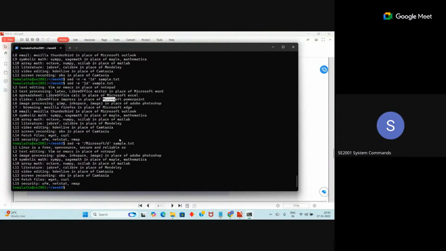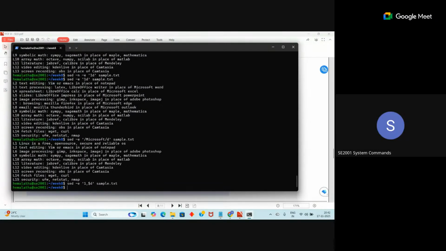Suppose you want to delete the entire file with the D option. In that case, you can simply say first line to the last line. To specify the last line, we have the symbol $. So remove all the lines starting from the first line till the last line. It will remove everything.